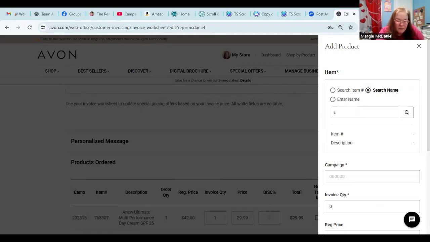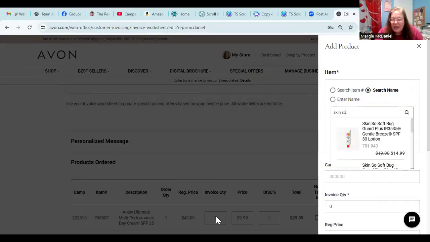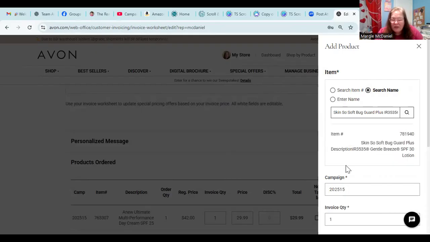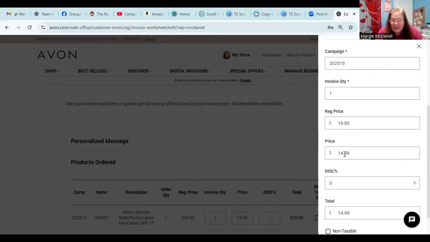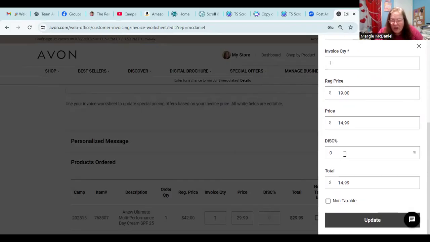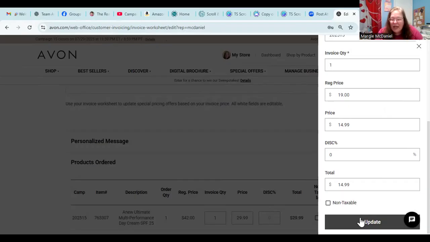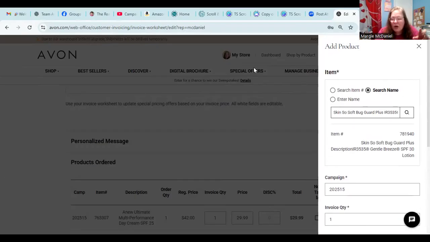If you do it this way, Avon will pull everything up for you. So let's just say I was looking for this bug guard lotion. Once I click that, Avon fills all this out for me. Campaign 15, regular price, the price it is now. I'm not giving a discount, and this would be the total price. Update will add that to your invoice. So you could add products that you have on hand to an order.